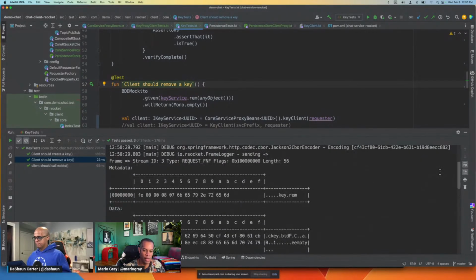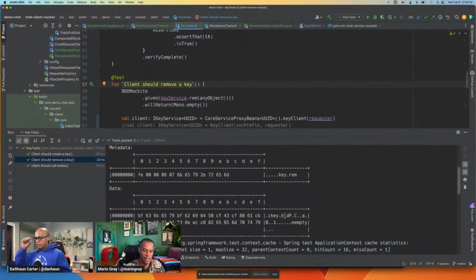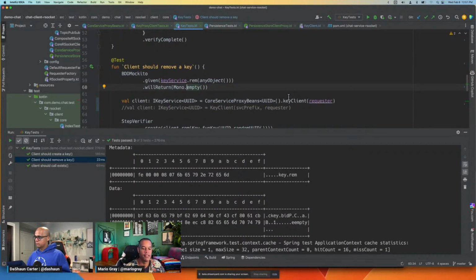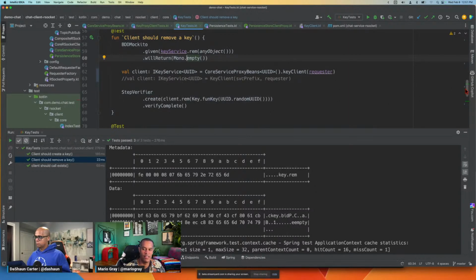So the wire protocol says key.remove key bpid. Okay, so there's a key. There's this empty response that I'm getting, of course. So it's sending a key, and then it's sending an empty response, which is what I expect. These tests are very simple.